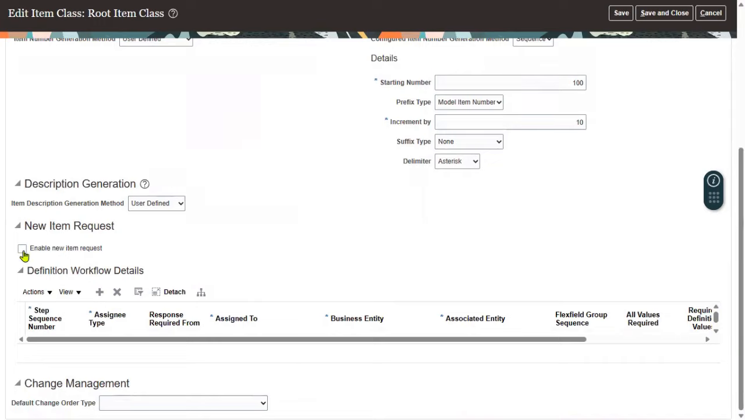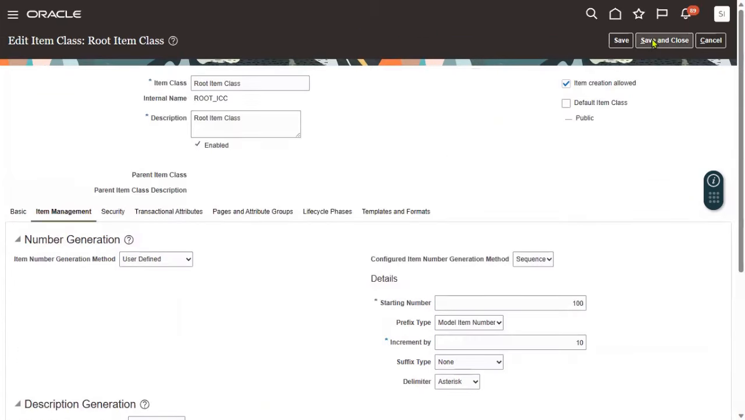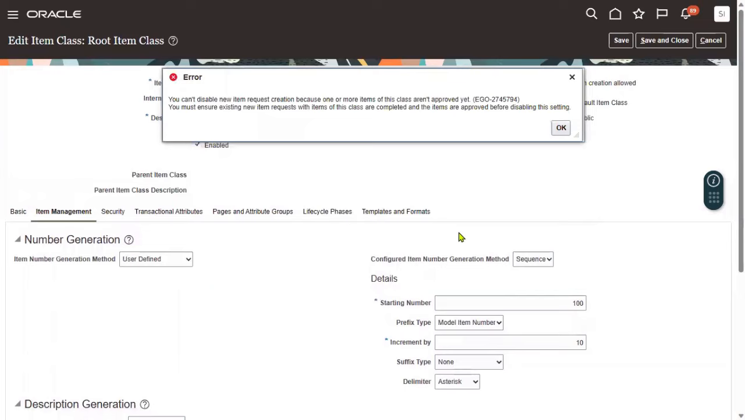Right now, I'm going to disable this. Enable new item request, I have disabled. I don't want to have any approval procedure here. I would just look ahead with the item creation automatically. Let's go for save and close.